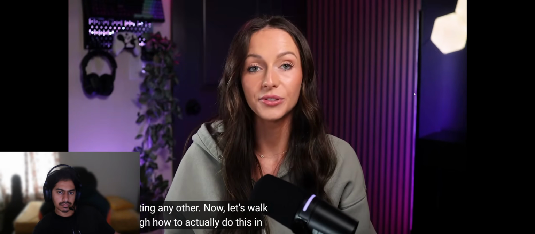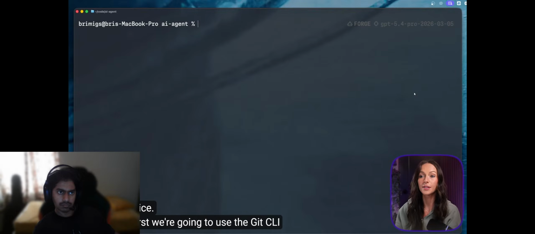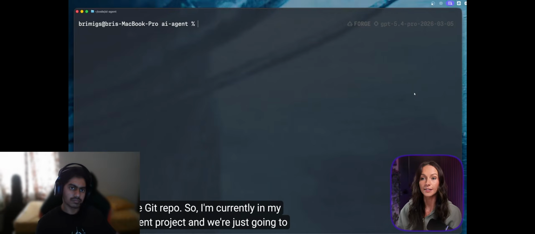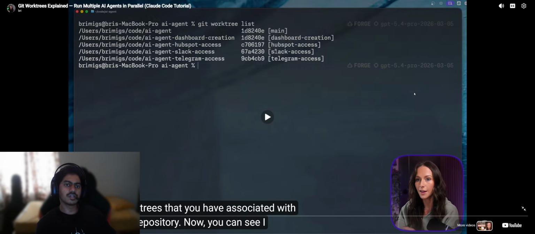Now let's walk through how to actually do this in practice. First we're going to use the Git CLI to create and manage work trees. Navigate into a directory that has an active Git repo, and run git worktree list.